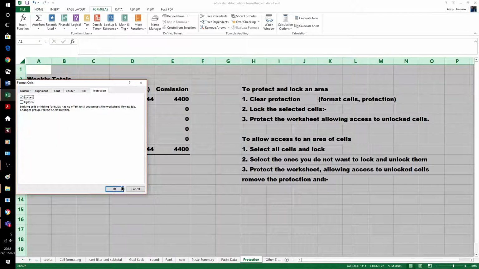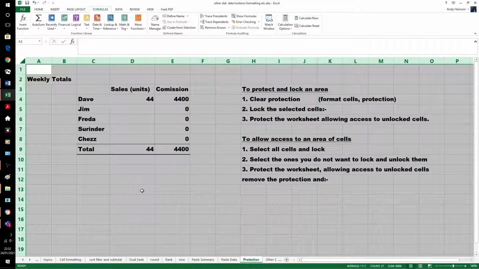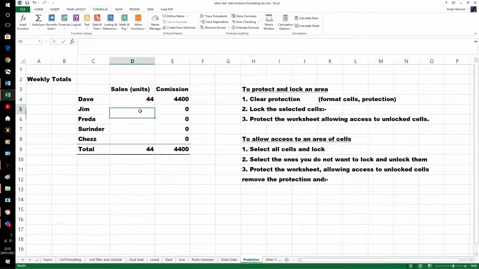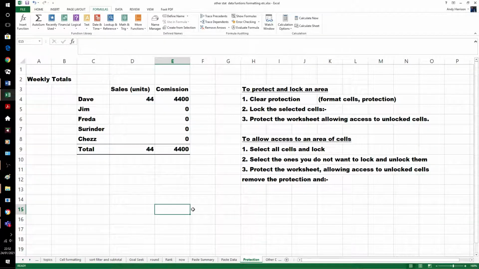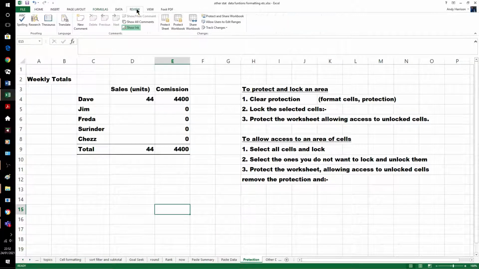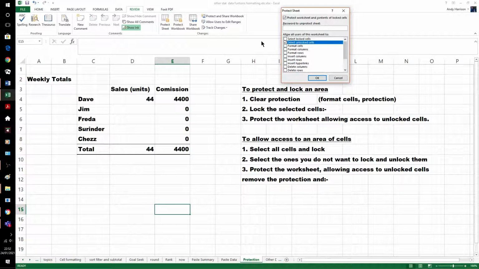So every cell is currently locked. All we're going to do is allow Jim to put in his sales, email it to Jim, and that's the only cell he's going to get hold of. So format cells, unlock that single cell. And again, we need to protect the whole worksheet. I'll do it the other way. It comes up with the same box. I'm using the same password. Select unlocked cells.